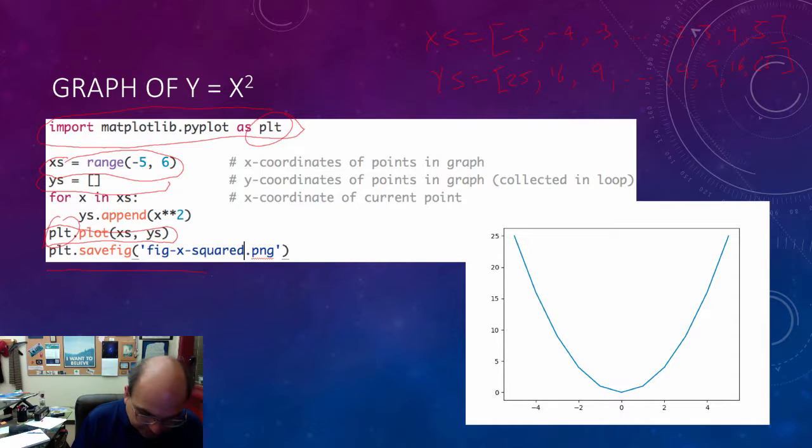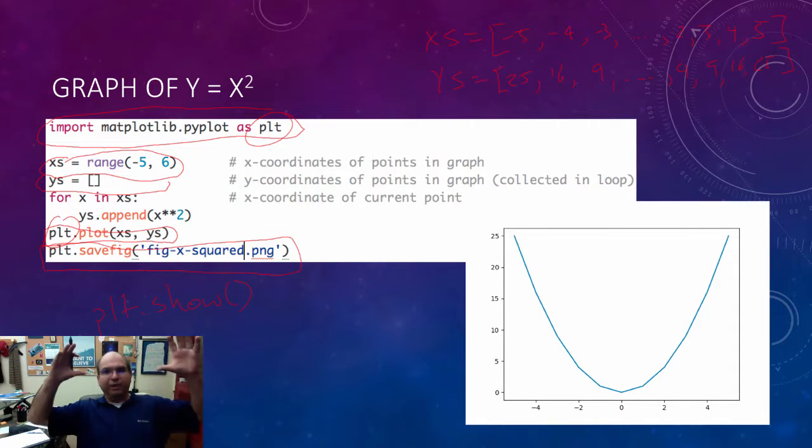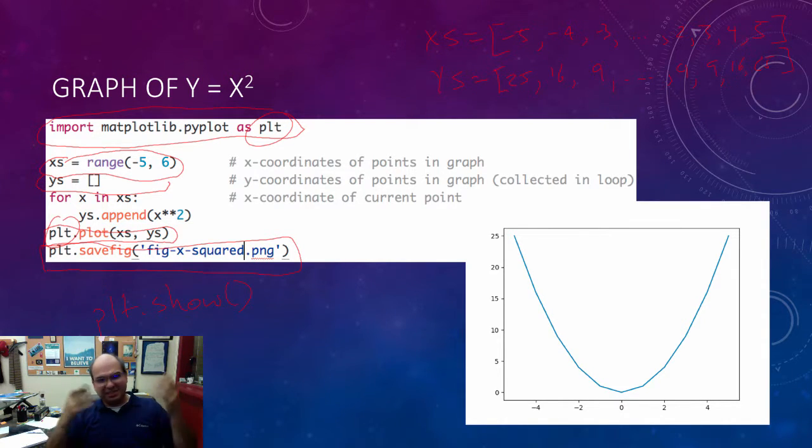Now, after that, it depends honestly on how you're running Python. If you're running Python in an interactive system, for example, it's loaded on your computer and you're using one of the integrated development environments like Canopy or Anaconda, you can actually type plt.show. And if you type that, the graph will just magically appear on your monitor and you can look at it. That's the easiest way to do it.